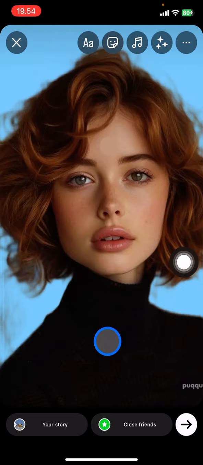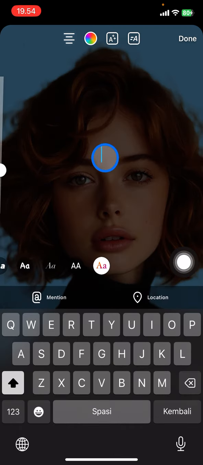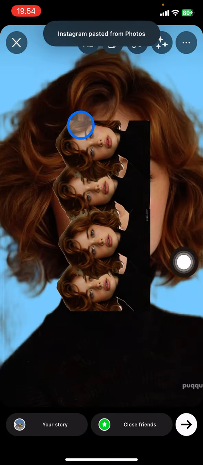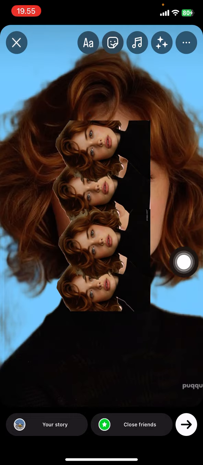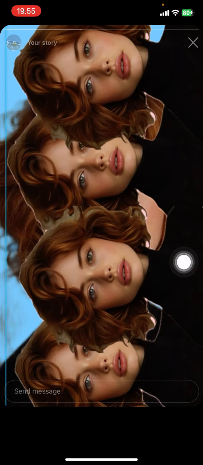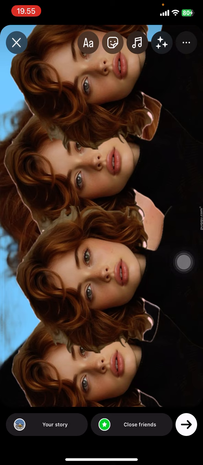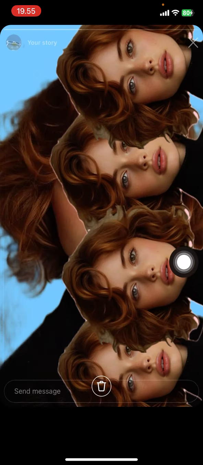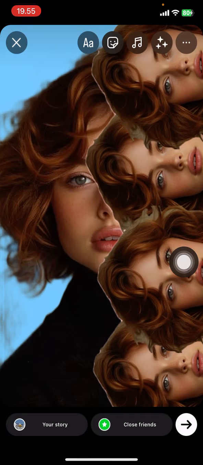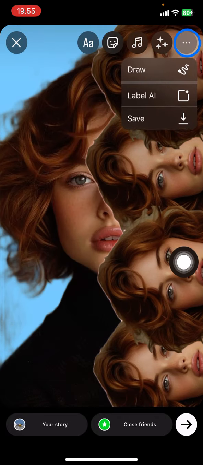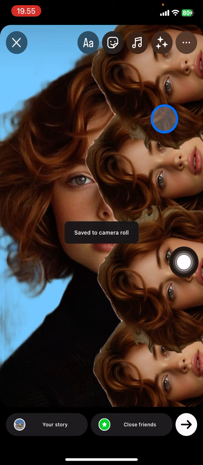Now we just need to tap on this alphabet, tap into the cursor and click paste, and you will see this object copied onto your screen, and then you just need to adjust the size. Right after you're done, you can save this. Click the three small dots and save, and you are totally finished.